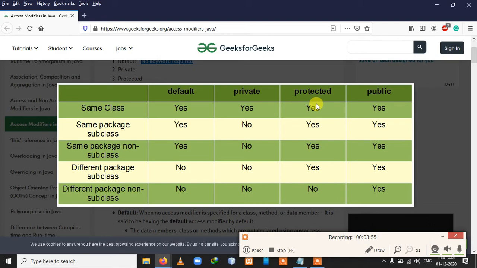While in the protected, the same class is accessible, same package subclass is also accessible, same package non subclass is also accessible, and in the different package subclass it is also accessible but through inheritance. So in the other package, if we want to use this data or any class, method or object for which we have given the protected keyword, at that time we can use it through inheritance.